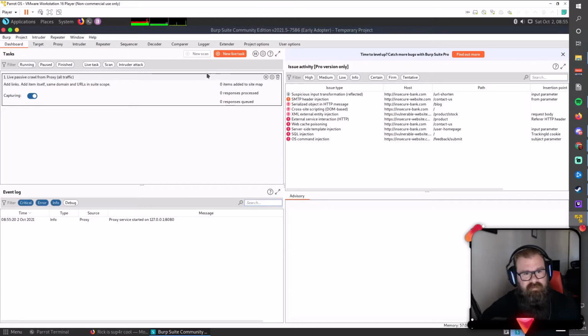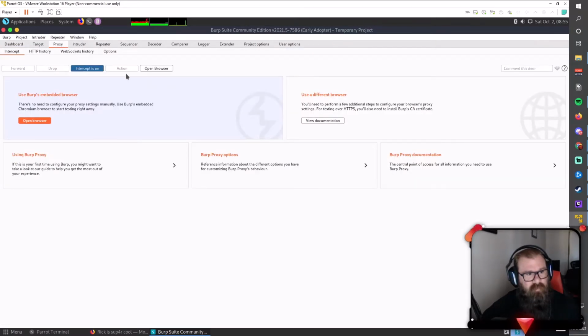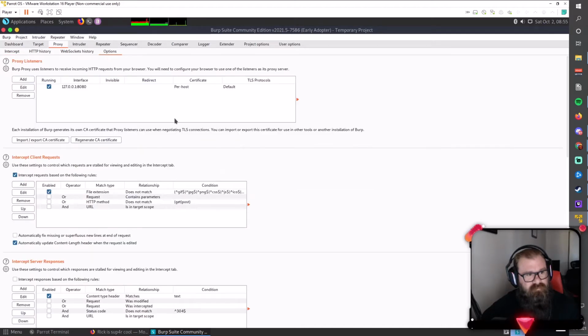To find the proxy settings, we need to go to Proxy, then go to Options. And here we see the proxy listeners. We see that it's set at 127.0.0.1 on port 8080. Make sure that you have this box clicked.